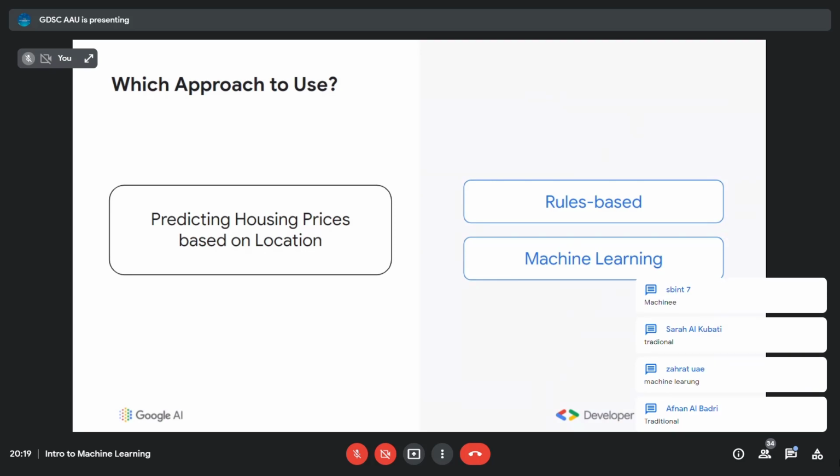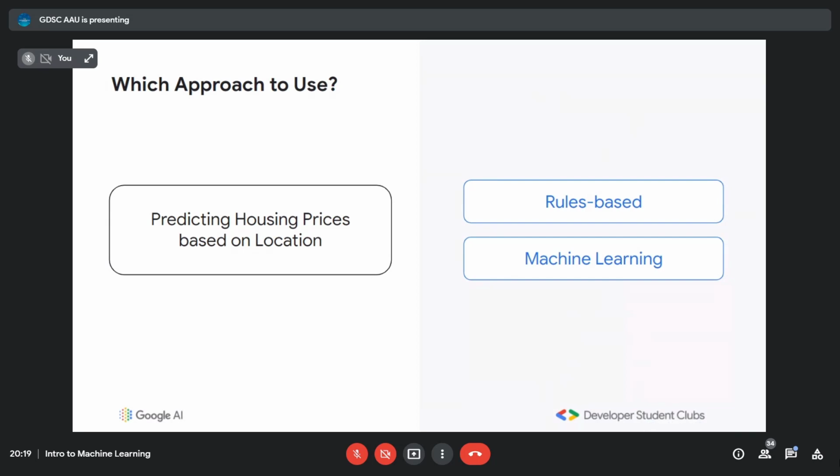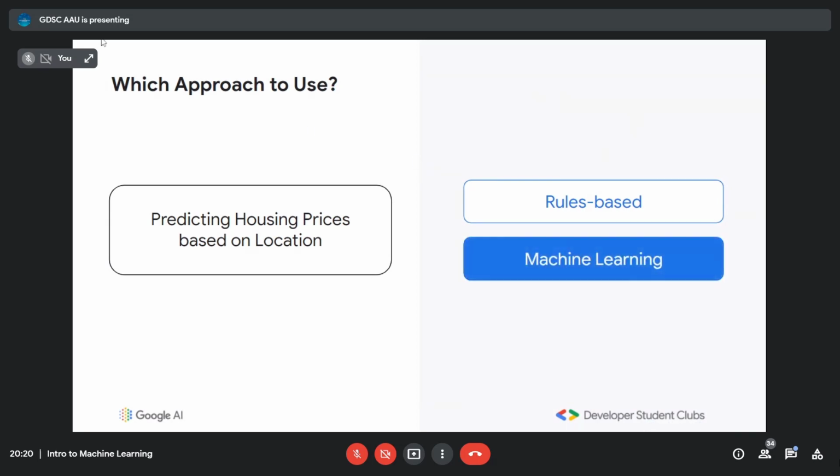Yeah, Zahra, that's true. It's machine learning. Do you know why? Because there is no perfect formula determining how much a home would cost based on its location. So there are other factors that could play a part in how much a home price costs.